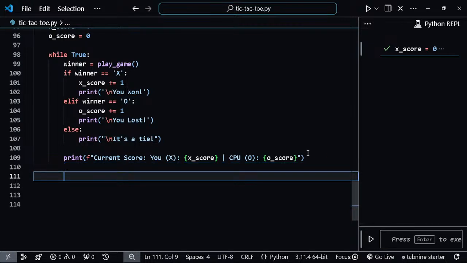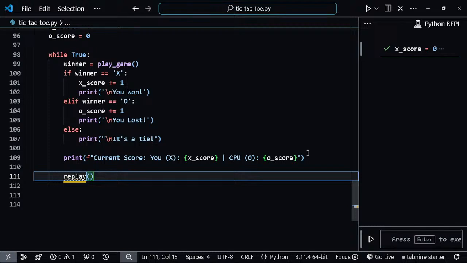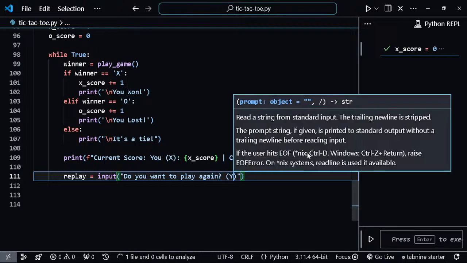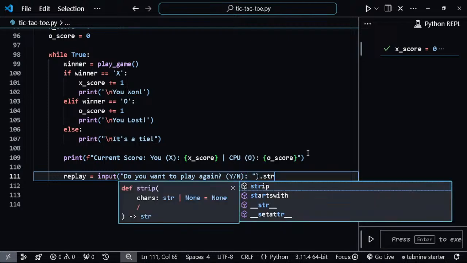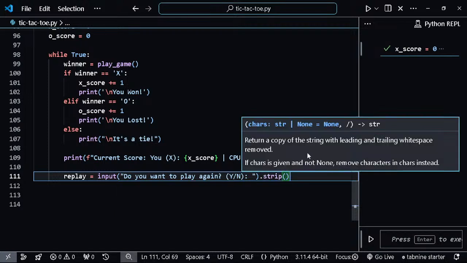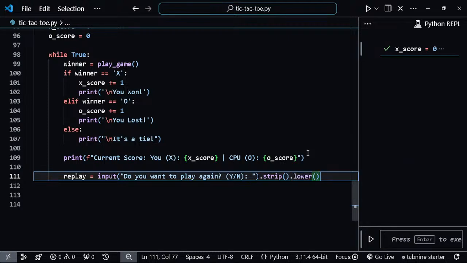I want to have a replay also. In case the player wants to replay this game, we will just say replay equals input, "Do you want to play again?" y/no. Then let's strip this, to make sure that all white spaces are removed from the input, and convert this to lowercase.